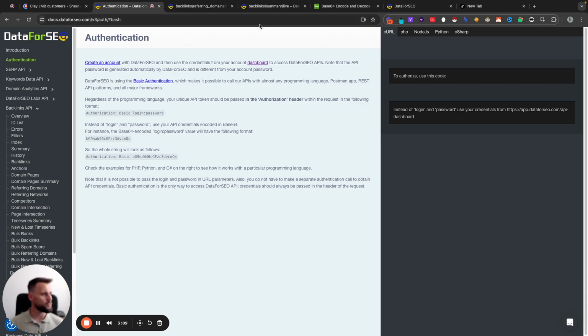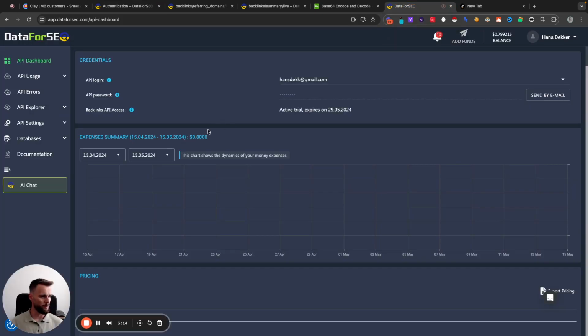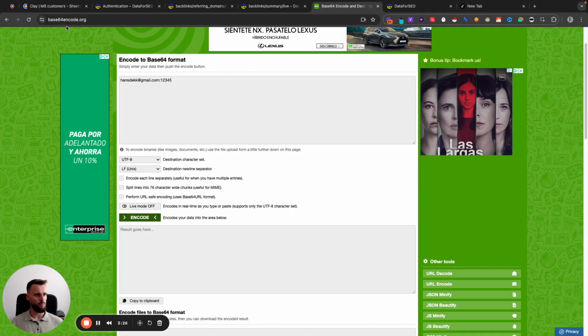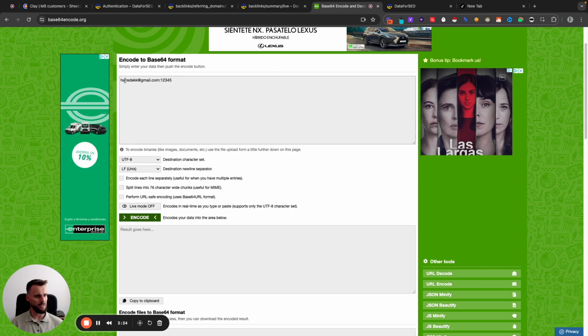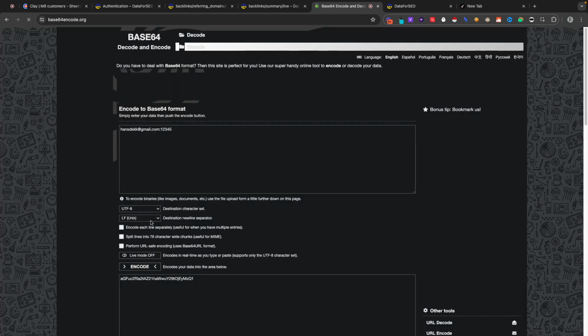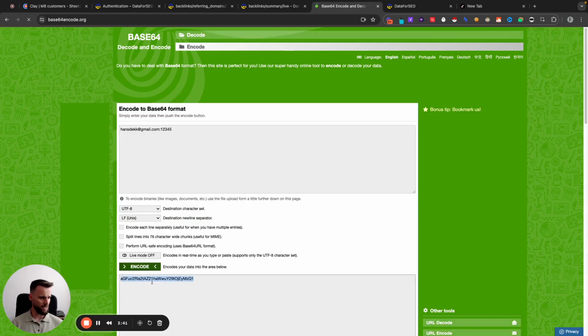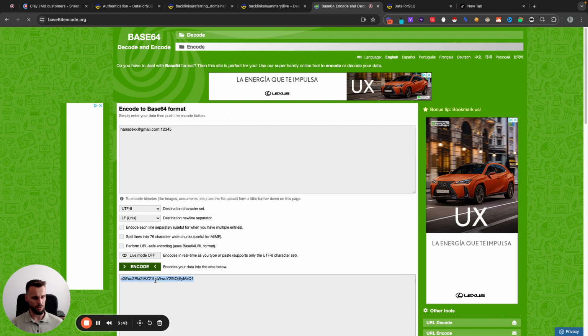You go to your dashboard. You create an account if you don't already have one. You either activate the trial or drop $100 on there. Then you have your API login right here, and you have your API password. Then you go to this tool called base64encode.org. And then in this format, this would be your API password, and this is your API login, which in this case is my email. Then you hit encode, and they give you this string right here, and that is your password, right?